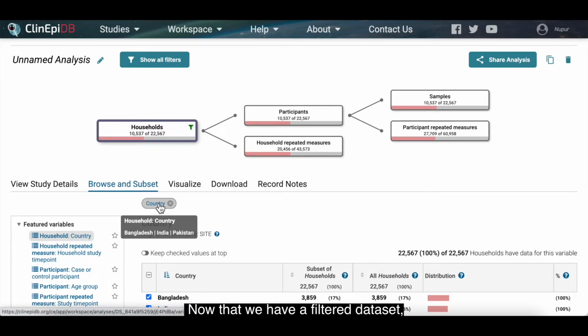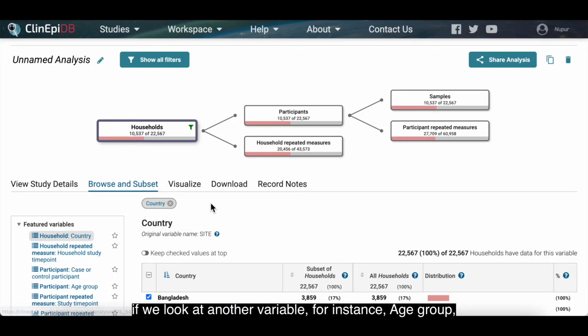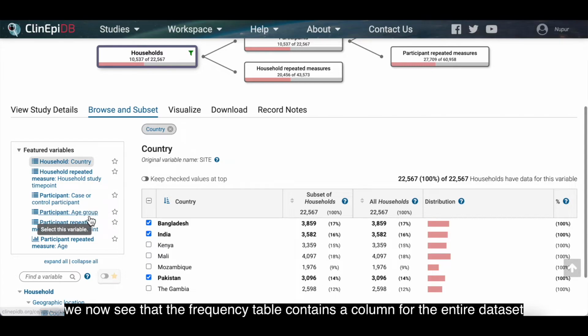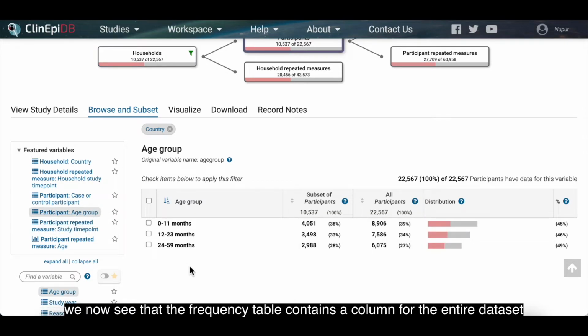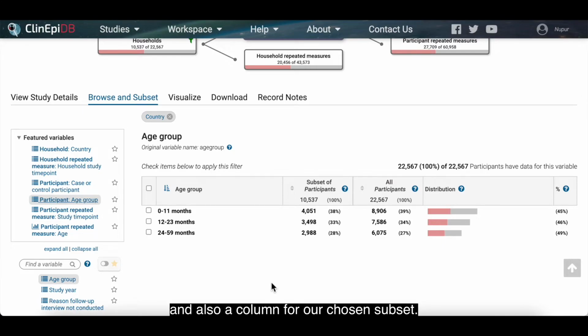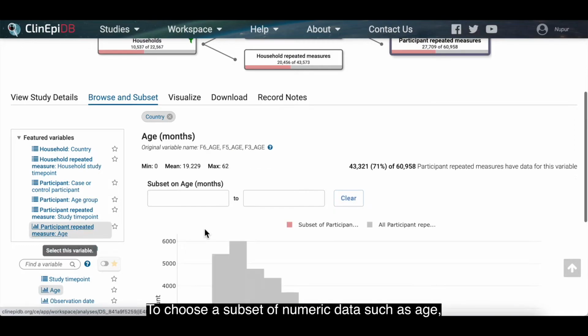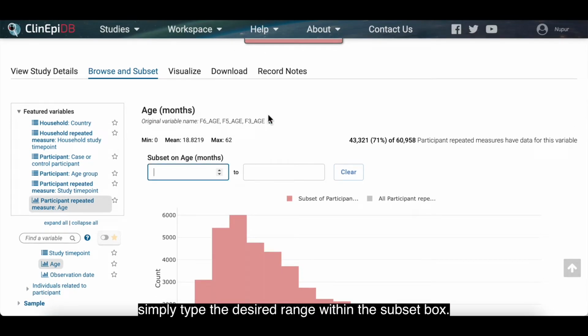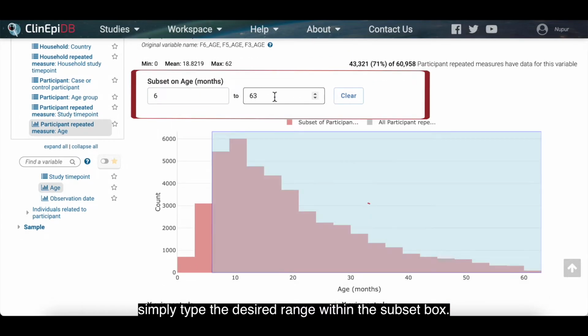Now that we have a filtered data set, if we look at another variable, for instance age group, we now see that the frequency table contains a column for the entire data set and also a column for our chosen subset. To choose a subset of numeric data such as age, simply type the desired range within the subset box.